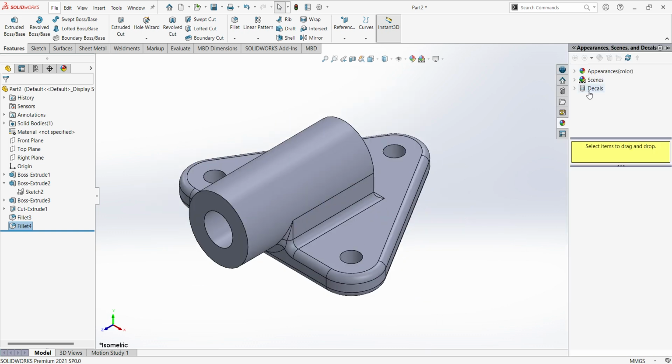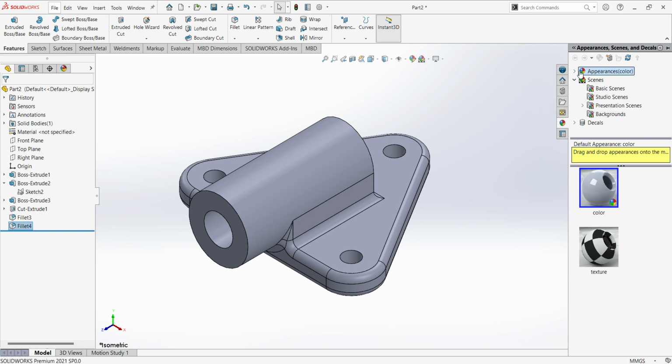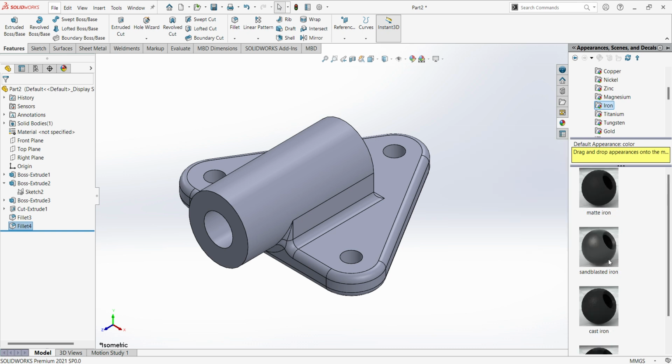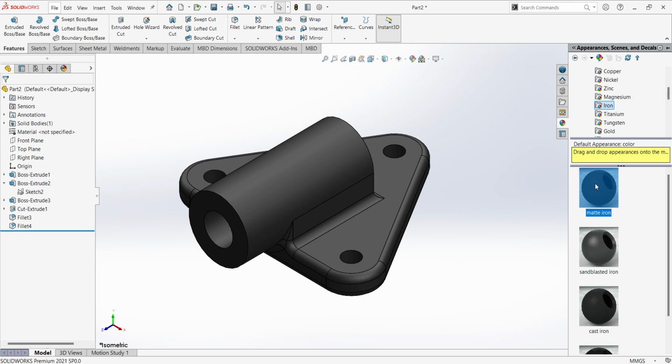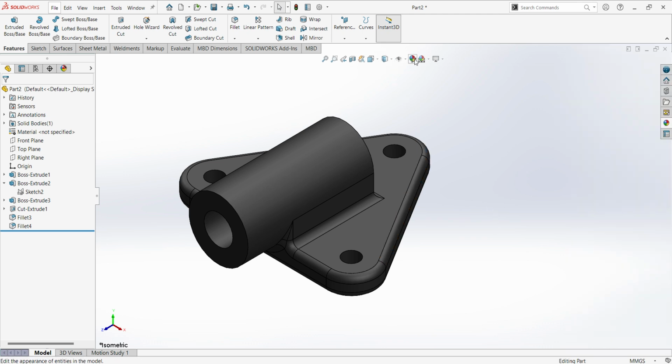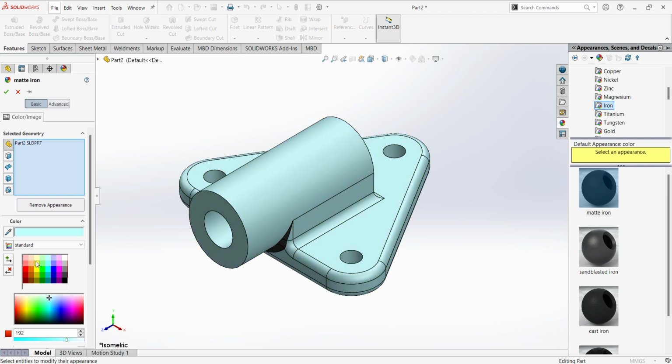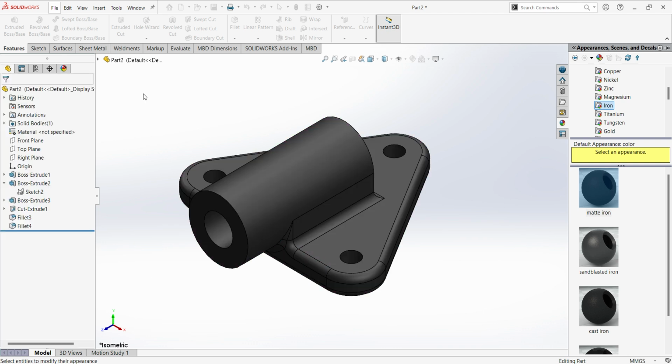So assign the material, metal, in the metal can go with iron, select this one. So you can edit this also like this, as per your requirement. You can change the color here, and also I will change it into steel.